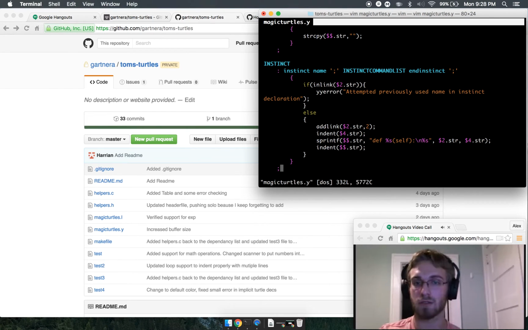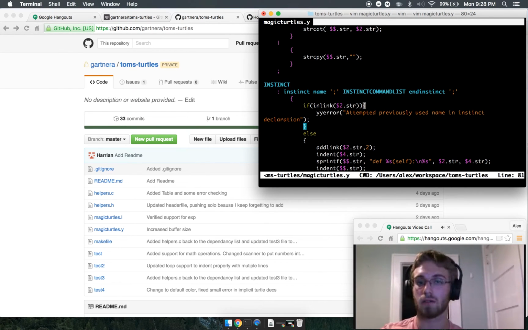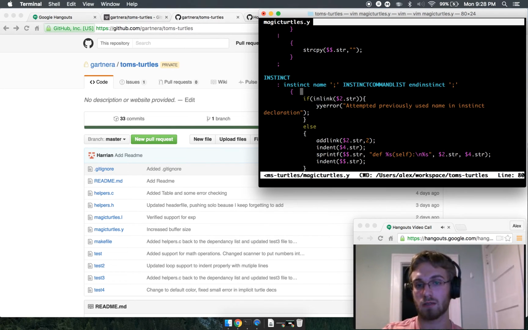So we did the whole symbol table thing as well. When we see something, we make sure that it is in the symbol table. You want to talk about that a little bit more, Tyler?